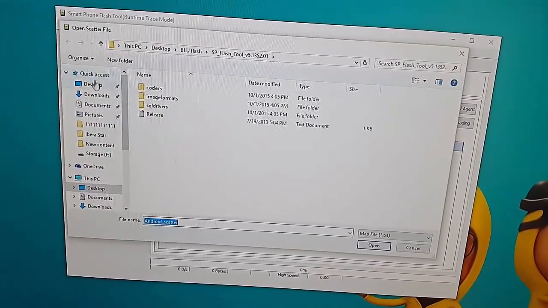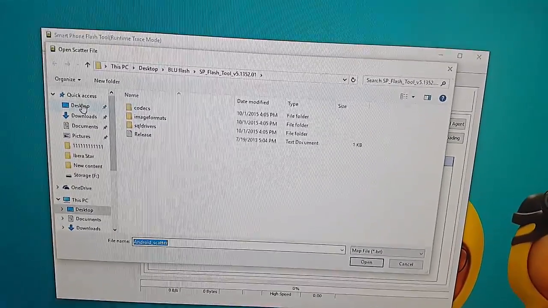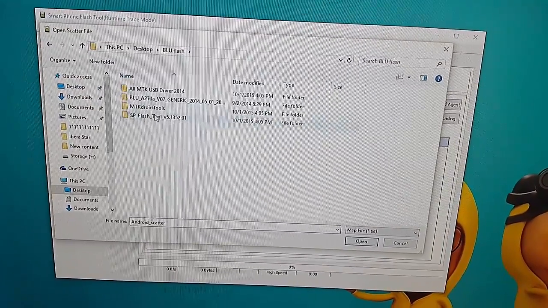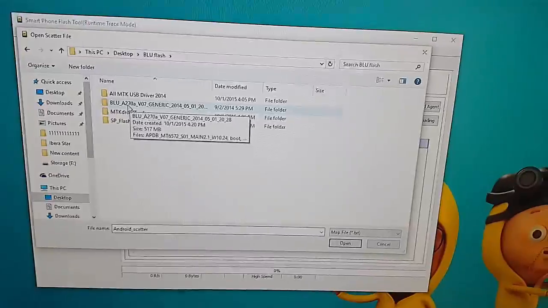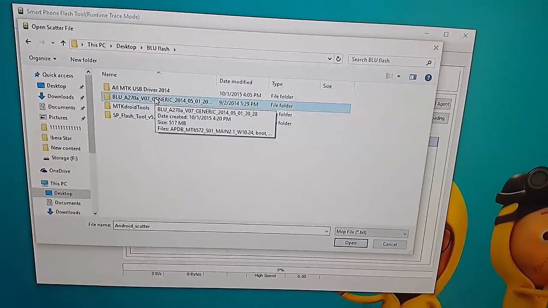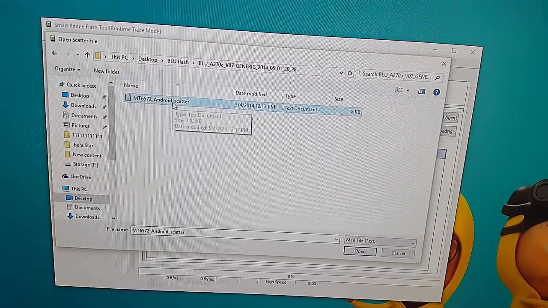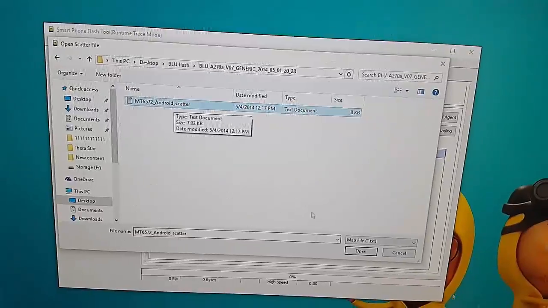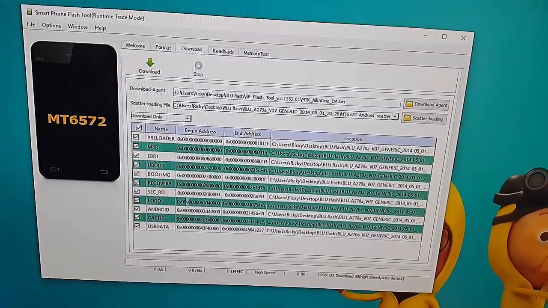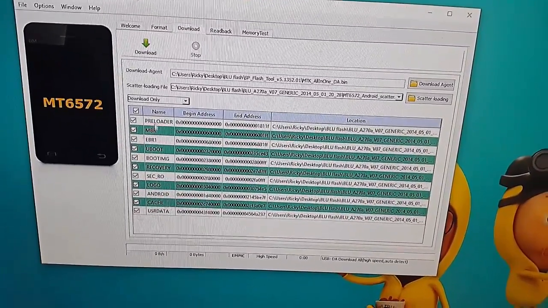I'm using Windows 10. Even if you're using Windows 8, 7 or so on, the procedure will be the same. Here we have the BLU flash, and of course, remember earlier I told you that we extracted the BLU firmware. I'm going to open that, and as you see here, it conveniently only shows the scatter file that I showed you earlier. You're going to select that and click open, and as you notice here, the list is populated. The program now knows where all of the files are.